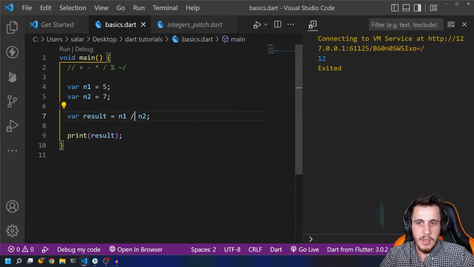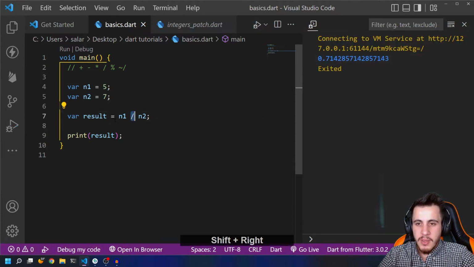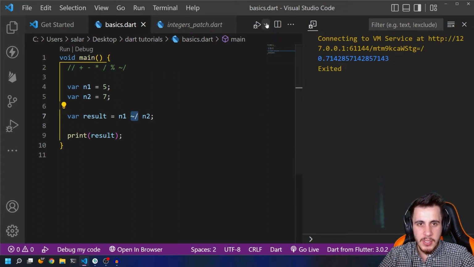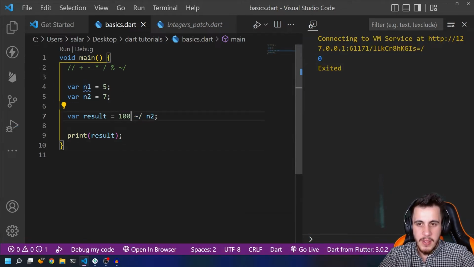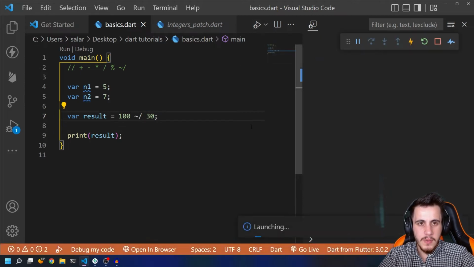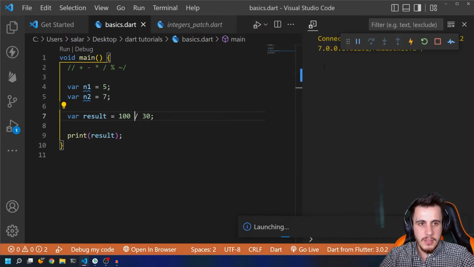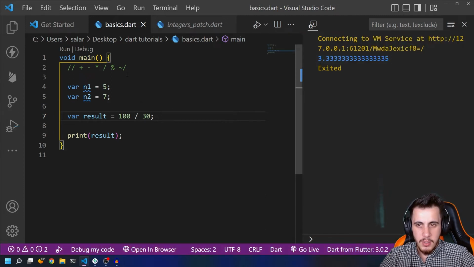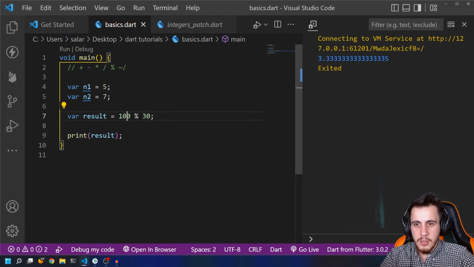We can use plus, minus, multiplication, division. If you use the normal division, this is a normal division. If you type this symbol, it will divide as integers, so the result will be an integer only. For example, if you have 100 divided by 30, it will give us 3. But if I did not use this, it will give us 3.333. And we have mod division like this. How many times does 10 fit in 100? The result will be 10.